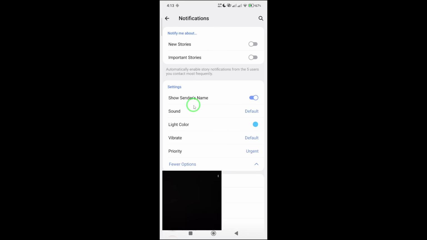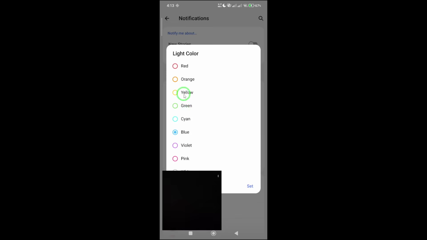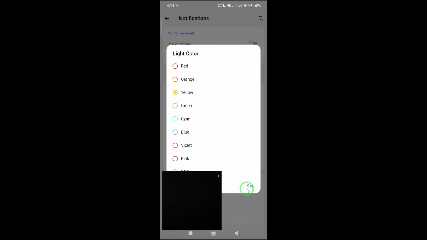From here, tap on Light Color. You'll now see a range of color options available for your notification LED. Pick the color that you like or the one that helps you easily recognize Telegram Stories alerts at a glance. Once you've chosen your preferred color, tap Set to apply the changes.